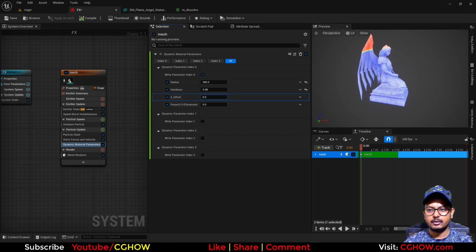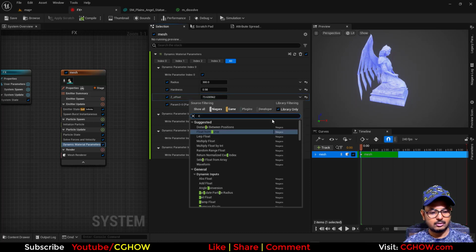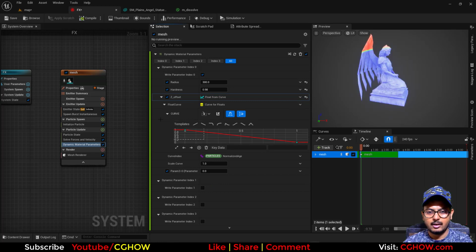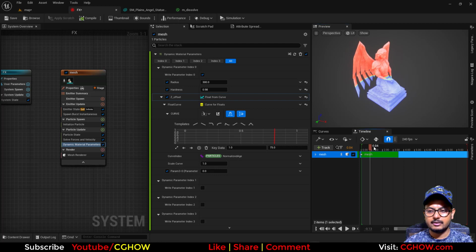Let me check the values. So I want it from -300 to 75, curve, and -300 to 75. If I play now, see what's happening? And when it's going up, I want to decrease the radius. I can do that, but let it be.